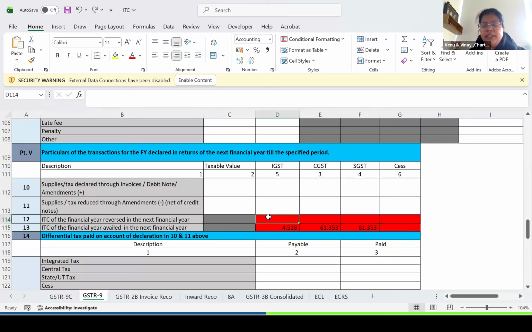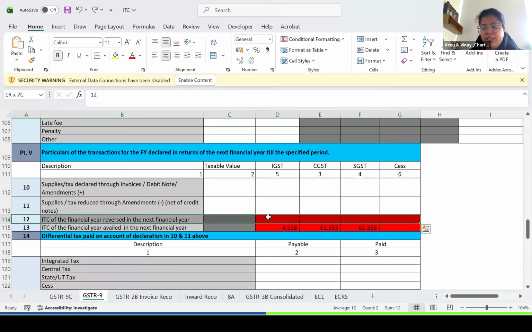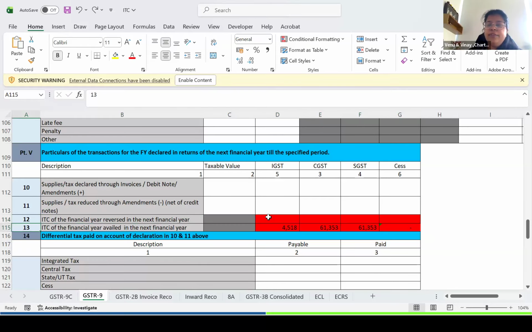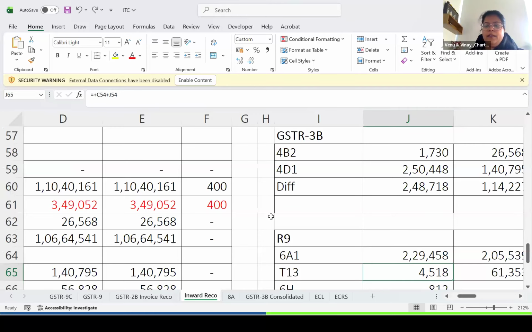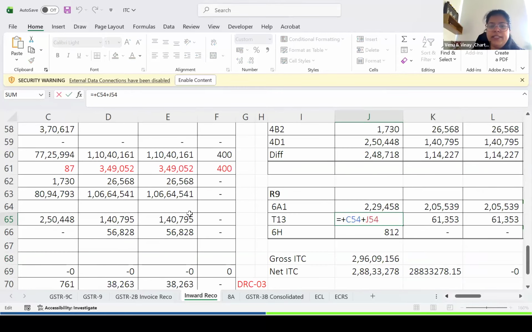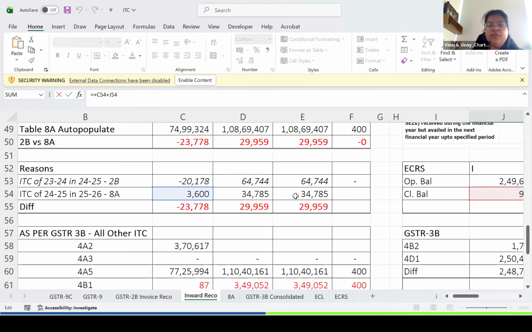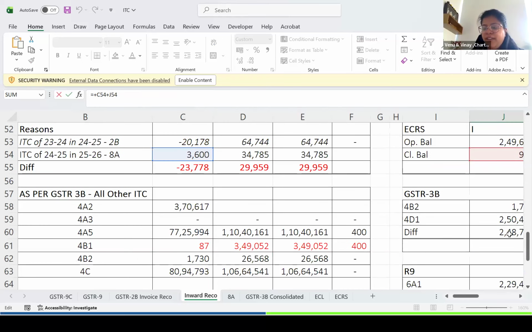If any of you have done 24-25 ITC reversal in 25-26, you have to report it in table 12. If 24-25 ITC is claimed in 25-26, it needs to be reported in table 13. Now how will we get table 13? One part of table 13 you are well aware of, what you have shown in 8C. That is 3,600, 34,000, 34,000. In our case, we have shown it in 8C.